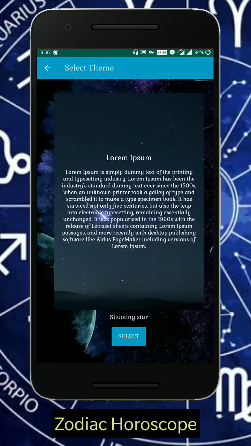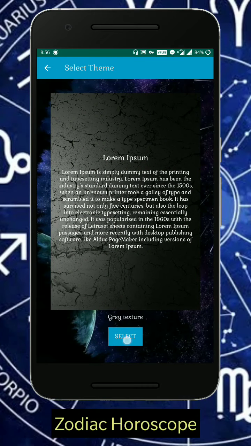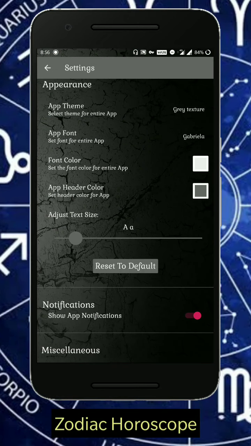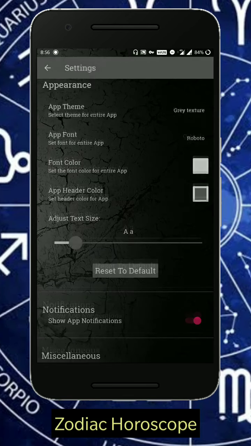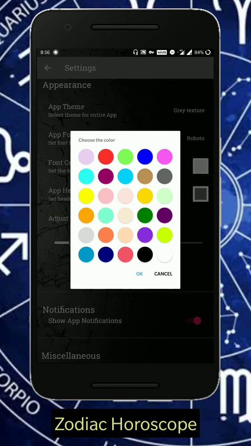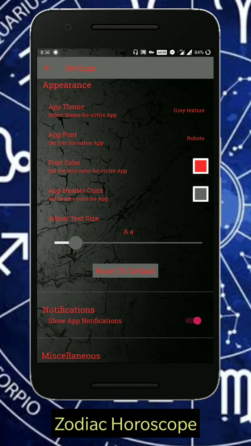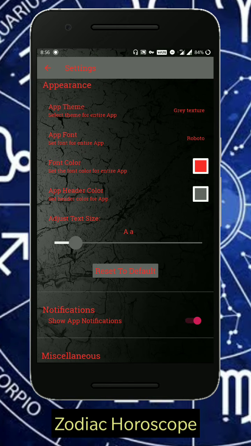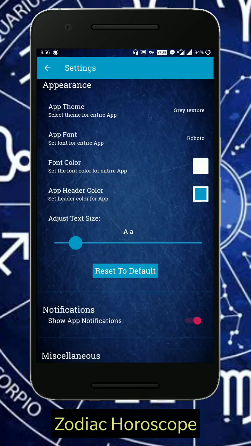So like this, there are a lot of theme options available. Font you can change, there are a lot of font options available. Color also you can change, font color, or if you don't like anything just click on reset to default. It will reset to default settings.